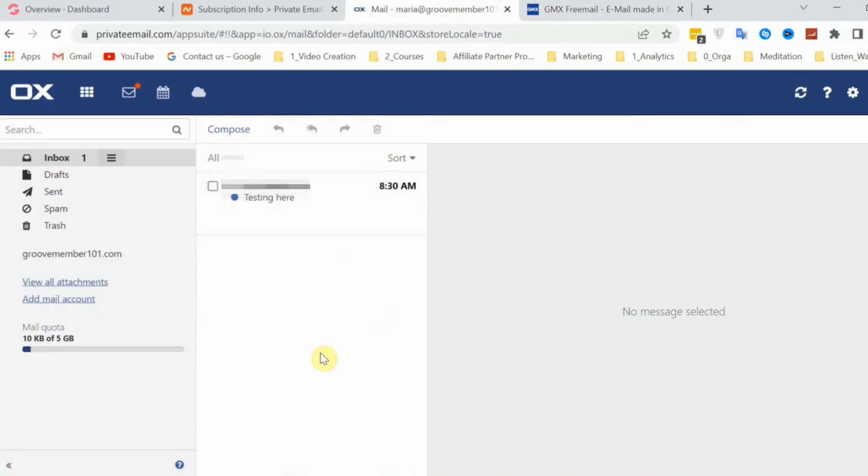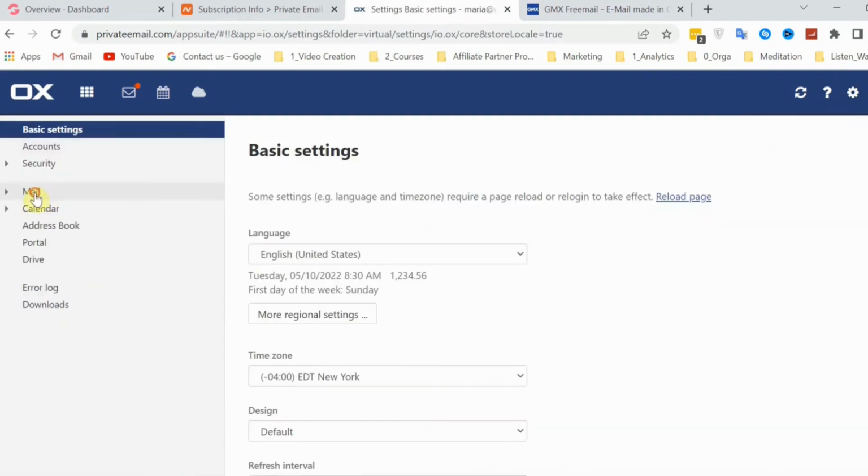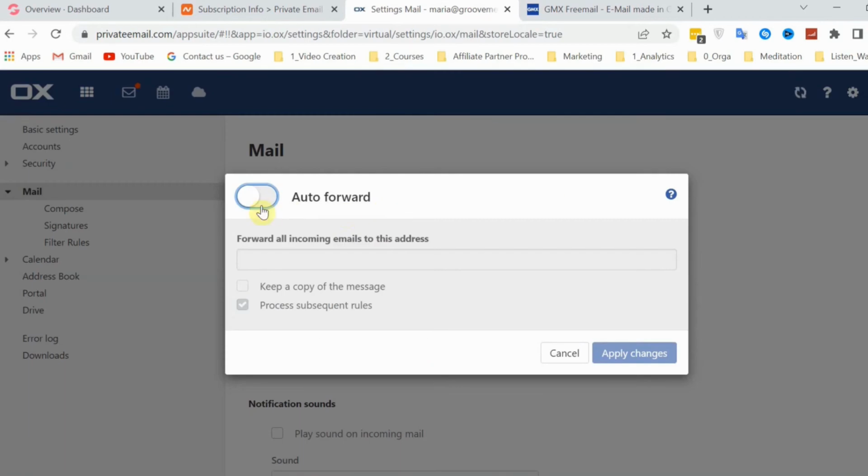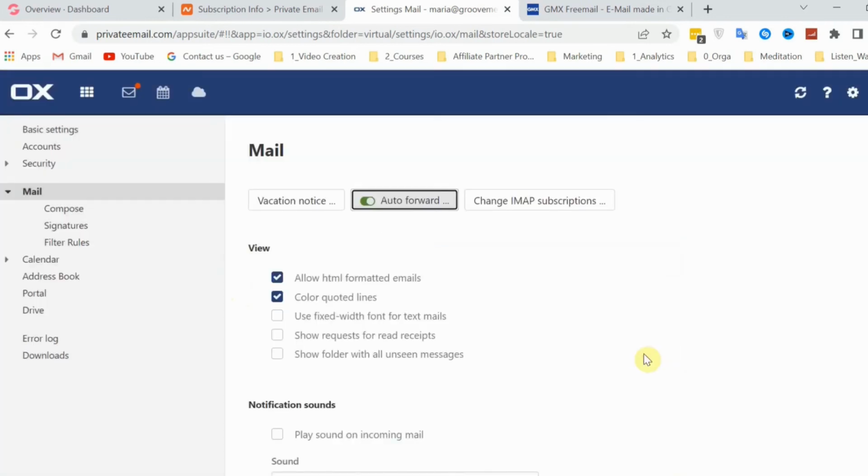And another thing that I always like to do is to forward all the emails that I'm getting here to my Gmail account. And this is how you would do that. You go to settings. Then you go to email and then you say auto forward and you put in your email address here. And then you say if you want to keep a copy of the message in this Webmail account or if you want to forward it completely. I'm always keeping a copy. And then I say apply changes and voila.